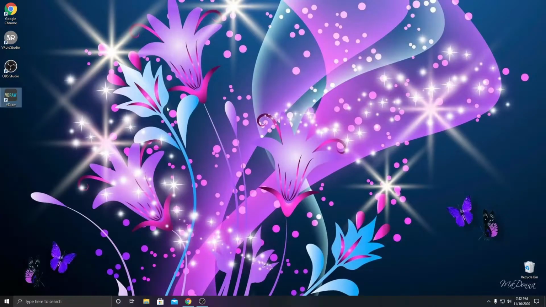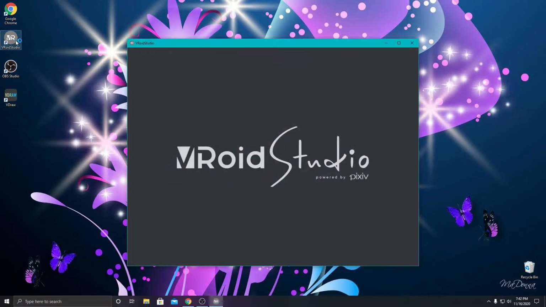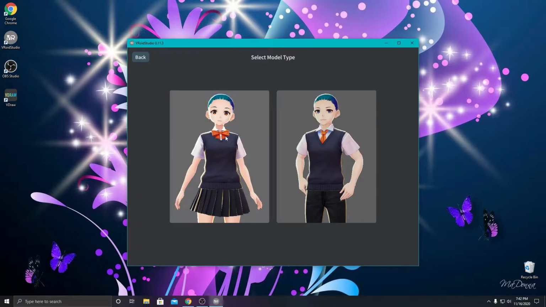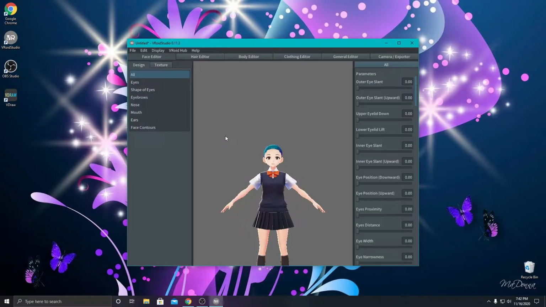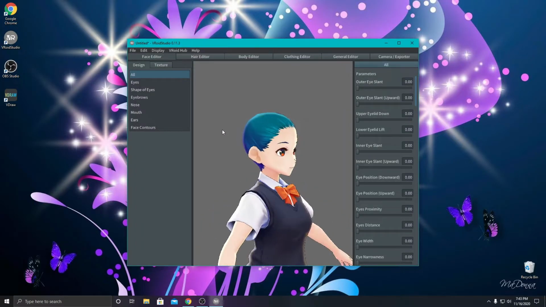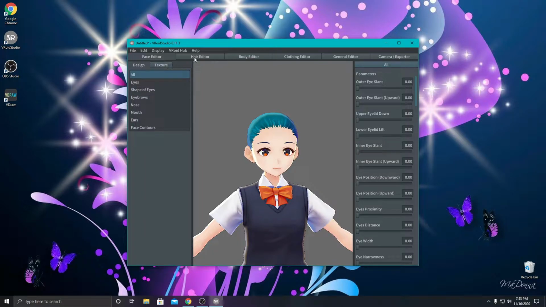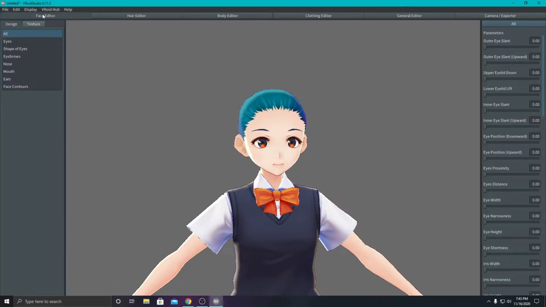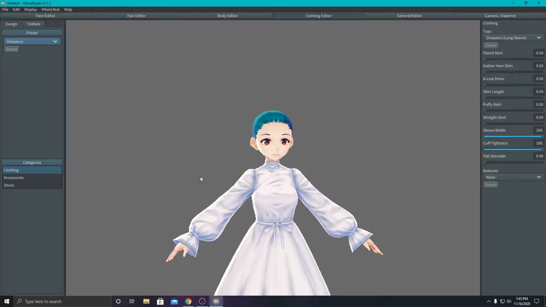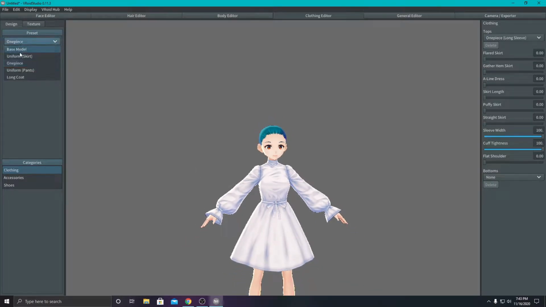So first you need to load up your Vdraw Studio. Here we go. We'll just create a new avatar. Okay, here it is. And I'm just going to show you a quick little tutorial on how to do everything. You have all these different editors. See face, hair, body, clothing in general. And basically, like clothing, you can choose different kinds of clothing. And of course, they're going to have just default little designs, but you can customize them however you like.